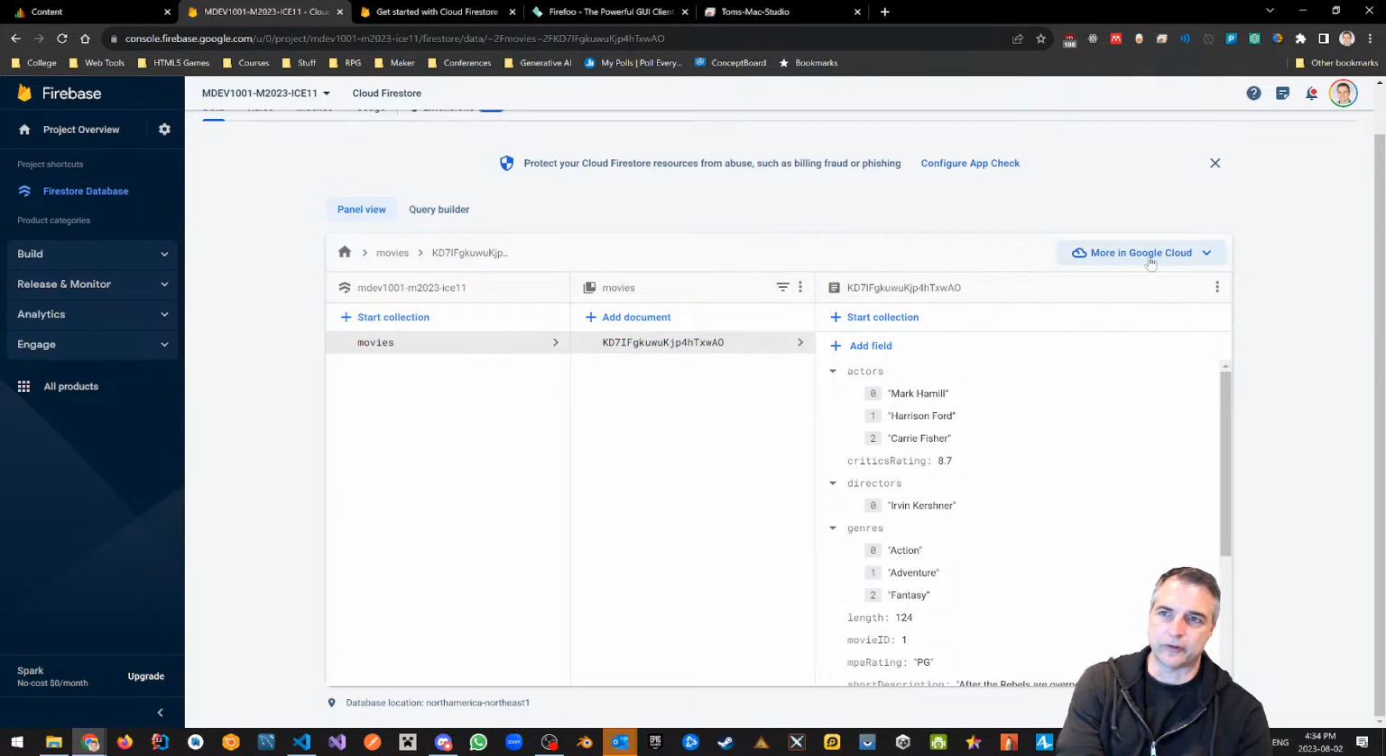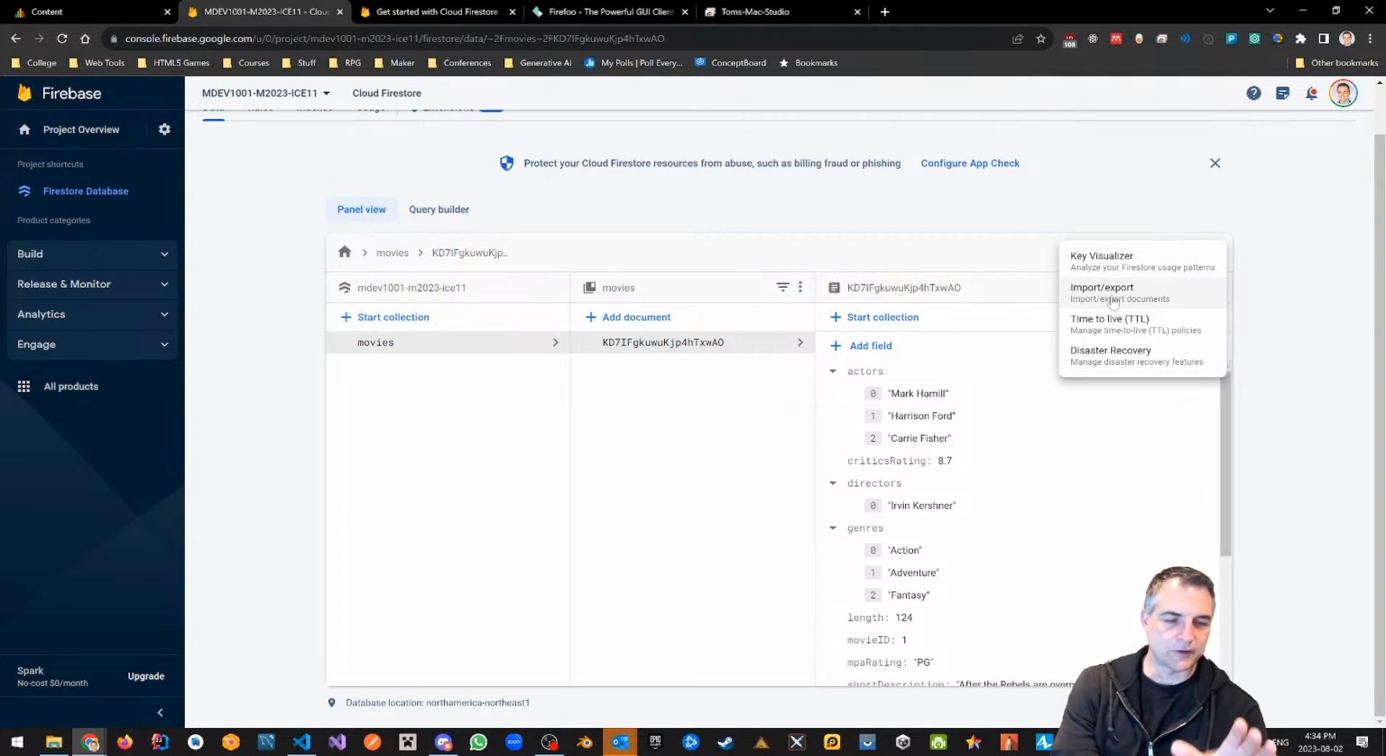If you're here on the right where it says More in Google Cloud, well, now we can see that there is import and export. Please don't click on this. Okay, let me explain what happens. If you try and put import and export, it means import and export documents. And the only way you can do an import and export of documents is if you pay. Yeah, you have to pay. There's no other way, right? Well, there is a way, right?